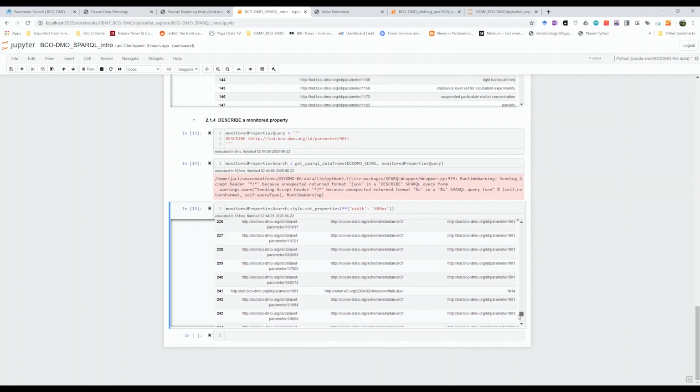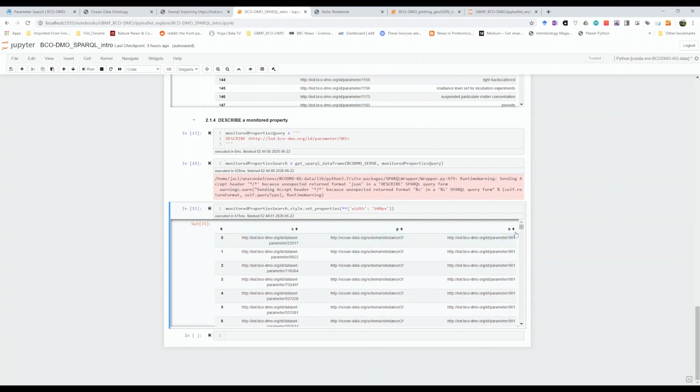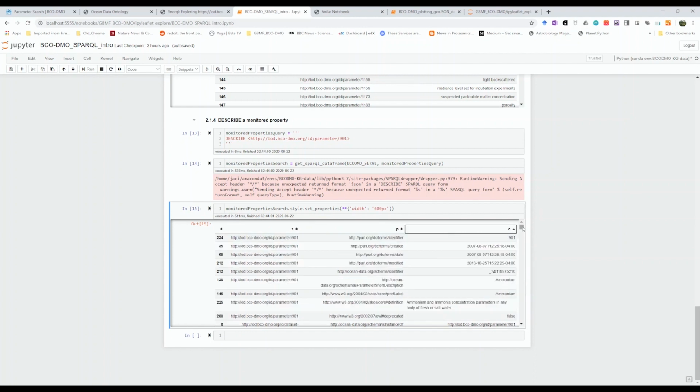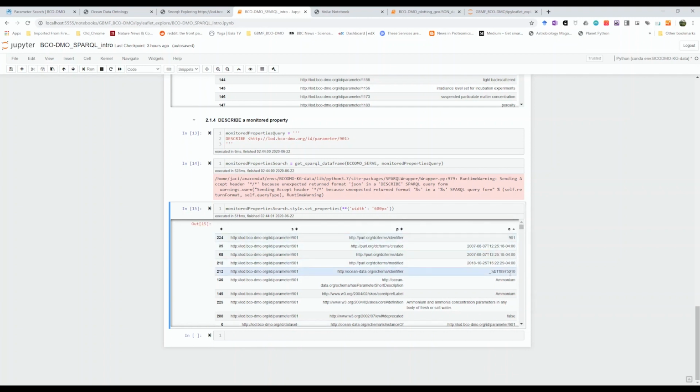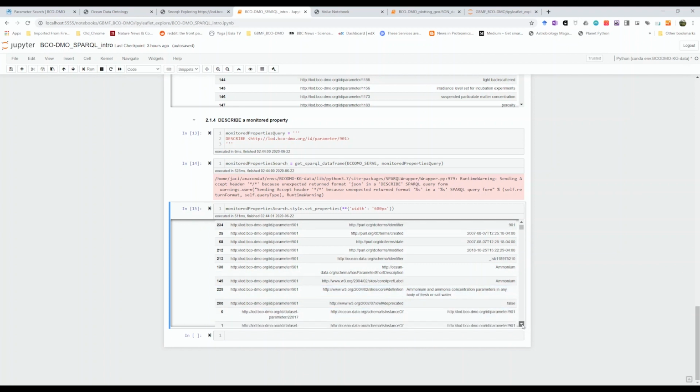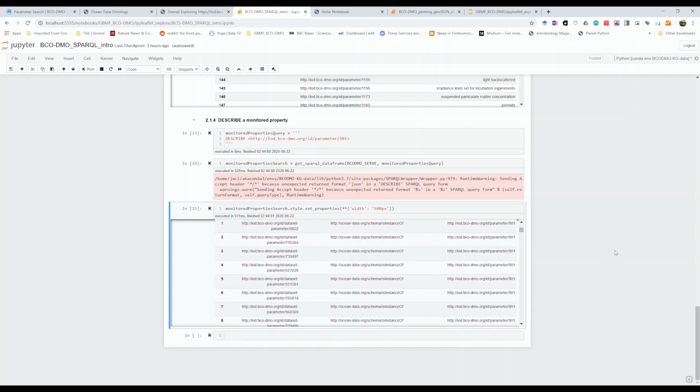And we can start to explore what is this information. So let's take a look at what this represents. So we can see now that 901 is ammonium, and it's ammonium and ammonia concentration parameters in any body of fresh or salt water. So that's far more helpful.